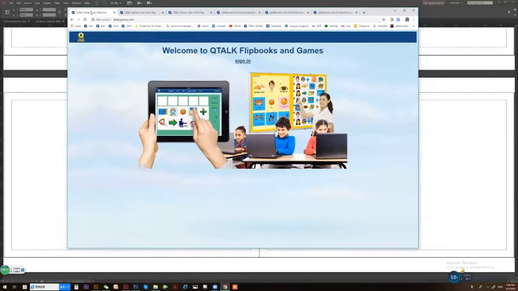I am here to talk to you about the QTalk Flipbooks and online games. You will click on the link we gave you and you will land on this page. We also sent you a username and a password. You're going to type it and it will open this window.